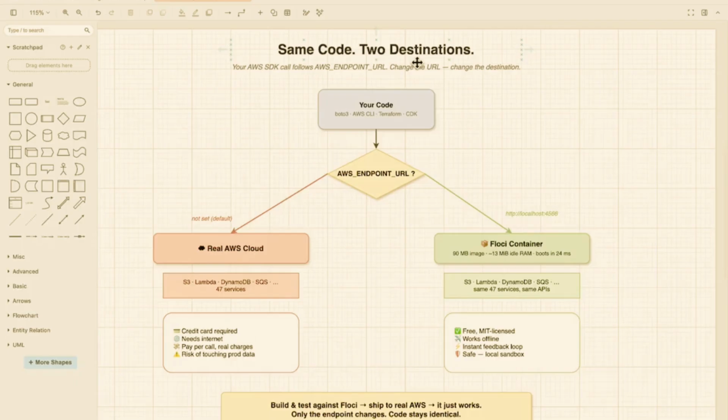So here it is in one picture. When you write code that talks to AWS using Python, the AWS CLI, Terraform, the CDK, anything, your SDK looks at one environment variable to decide where the request goes. And that variable is AWS_ENDPOINT_URL. If you leave this variable empty, the call goes to real AWS, which means a real credit card on file and internet connection, real money for every API call, and the risk of accidentally touching production data.